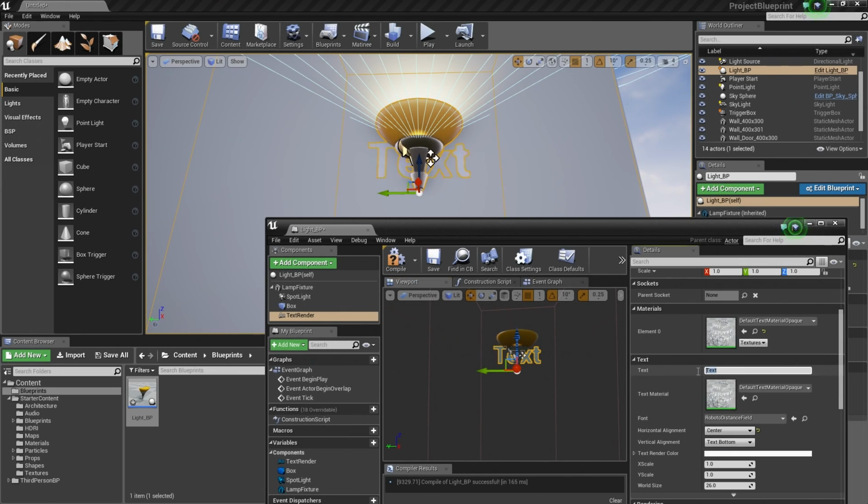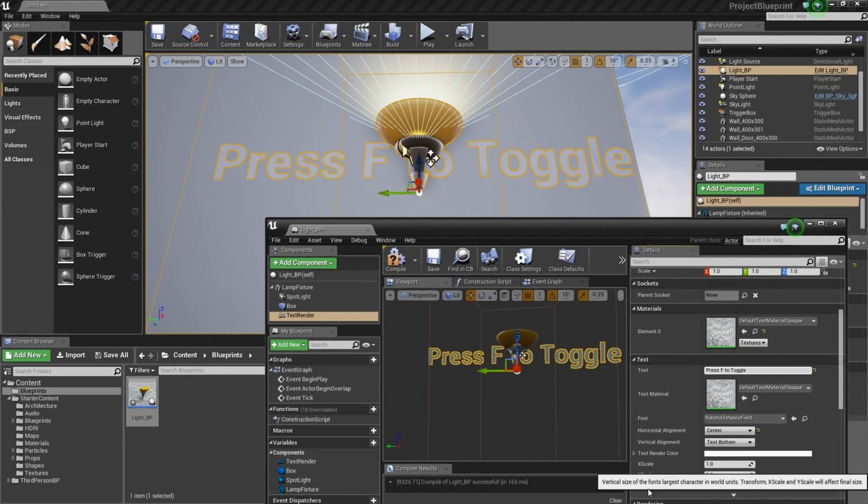And then let's actually change the text from text to something a little bit more descriptive. We're going to enter in, let's say, press F to toggle. So when the player presses F, that will be what we use to toggle on and off this light. So I'm going to hit enter. And our text is super big right now inside of our level. So let's actually scale that down a little bit.